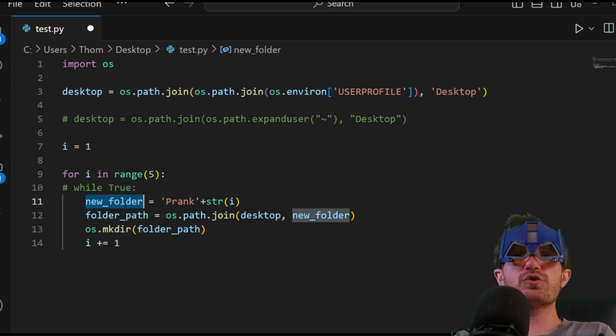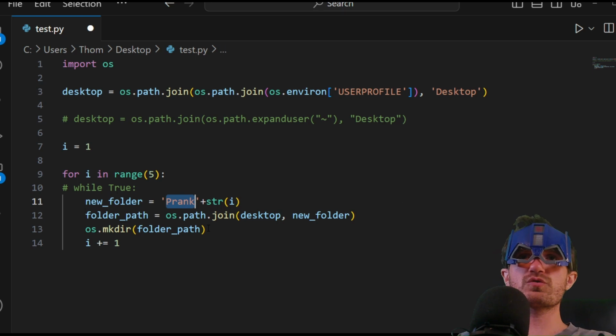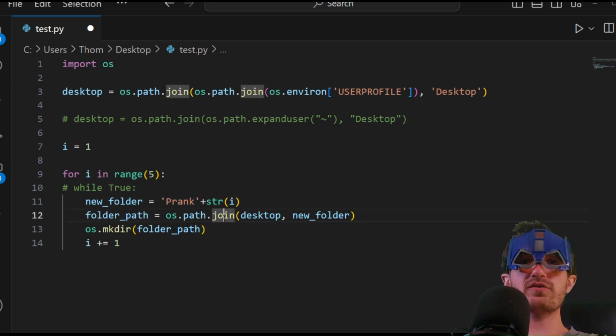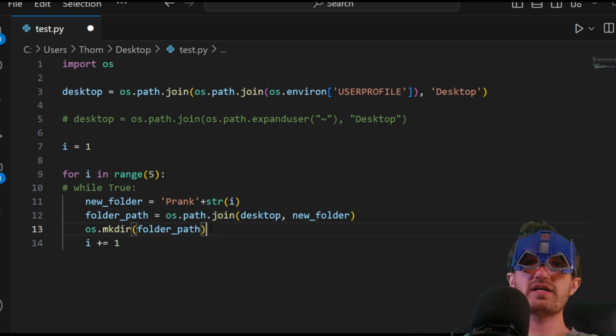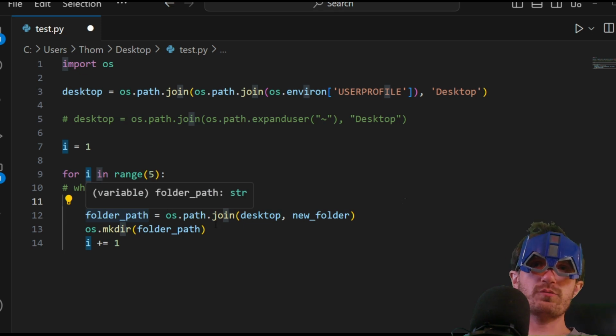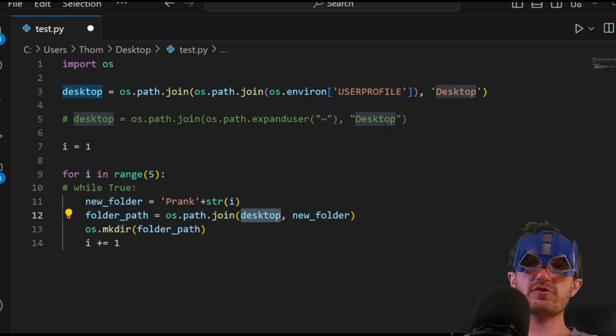So our new folder, right here in these quotes, we're going to put what we're going to call it. We're going to call it prank, but if you really want to scare them, obviously you would say something like virus or hacking software, plus string i, and that's basically going to call it prank 2, prank 3, whatever. Folder path, where are we saving it? We already grabbed the desktop variable up here. We're creating a new folder, that's the action we're going to be performing.